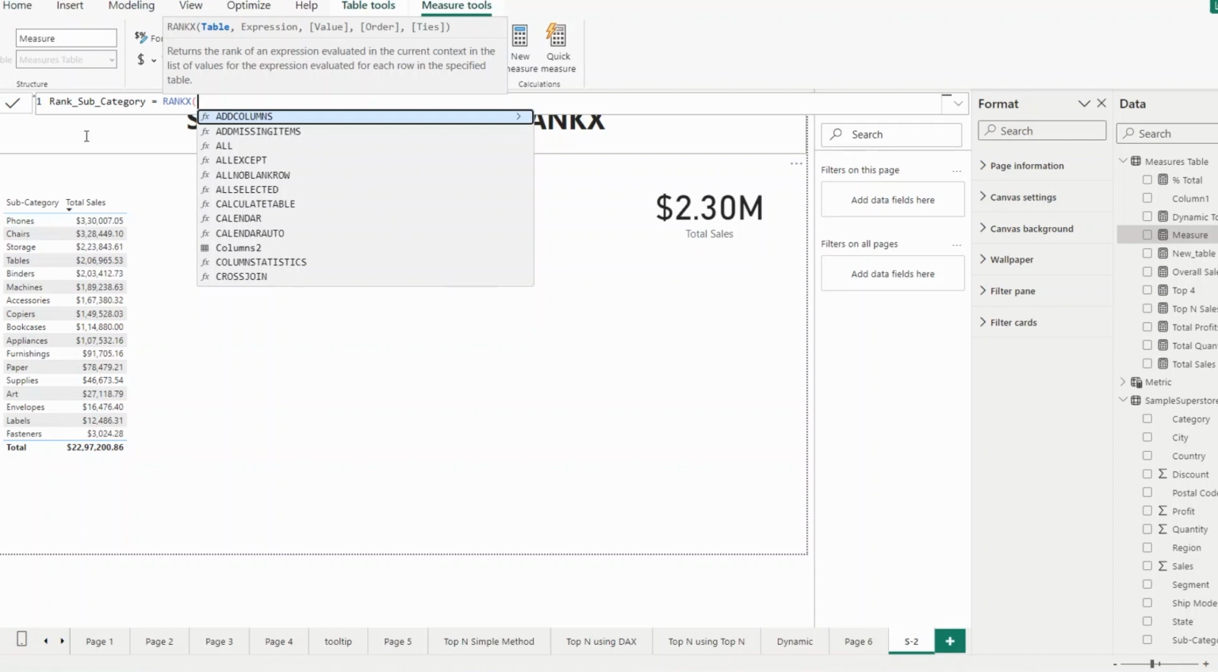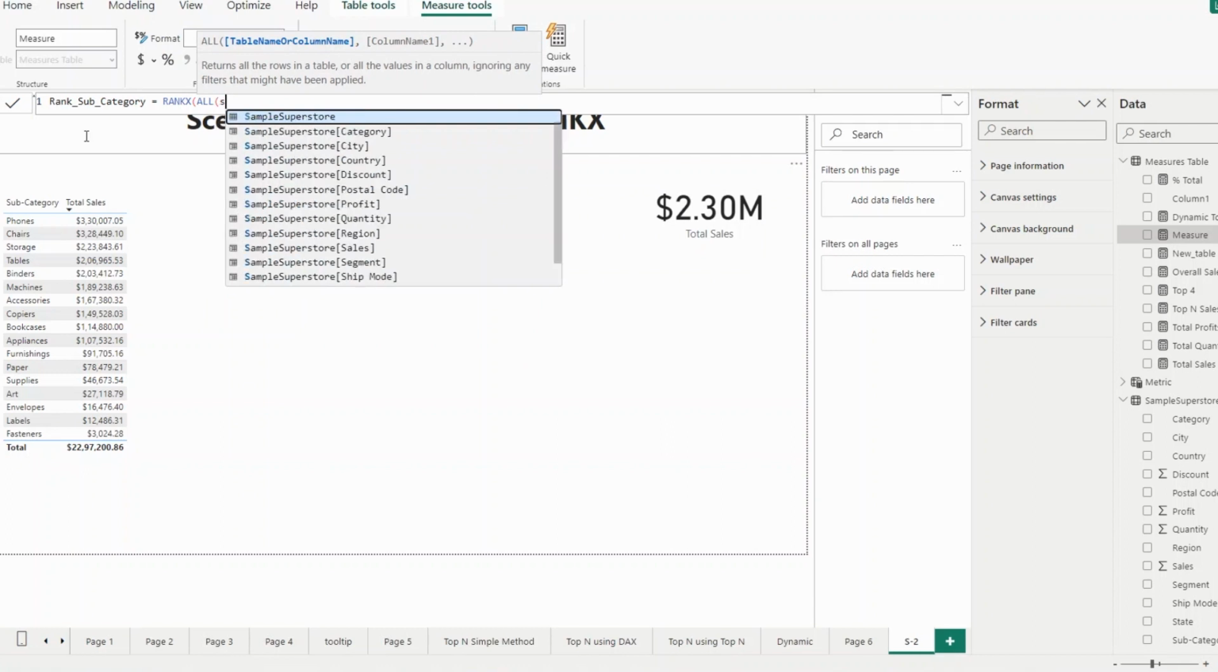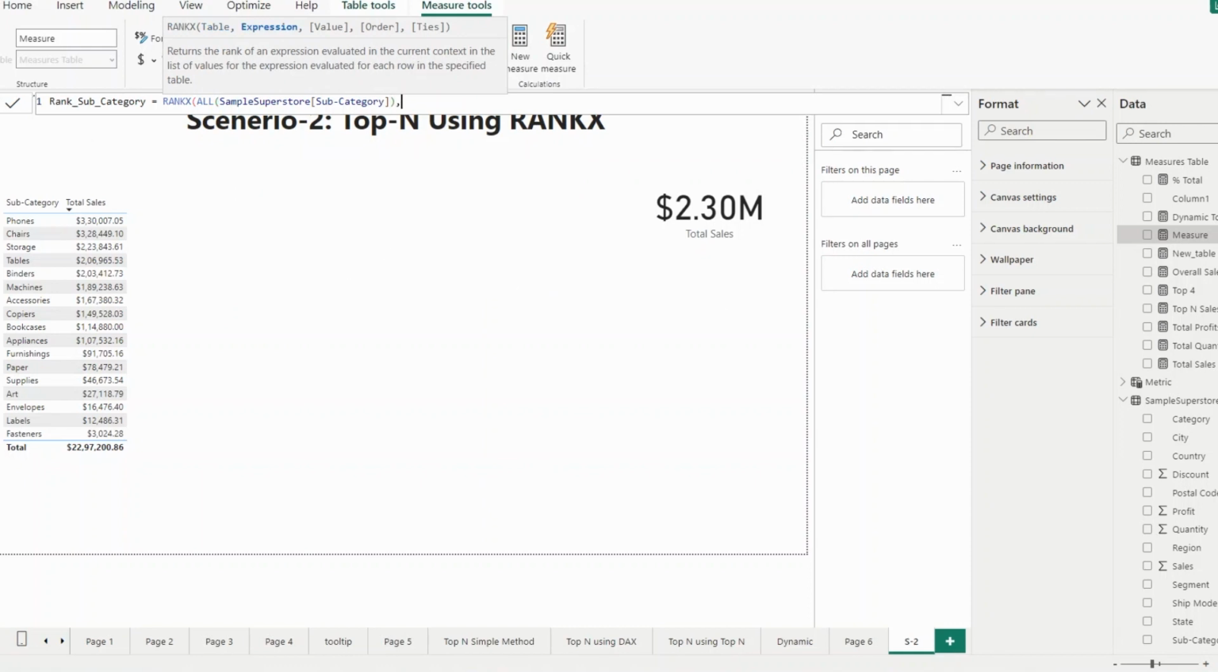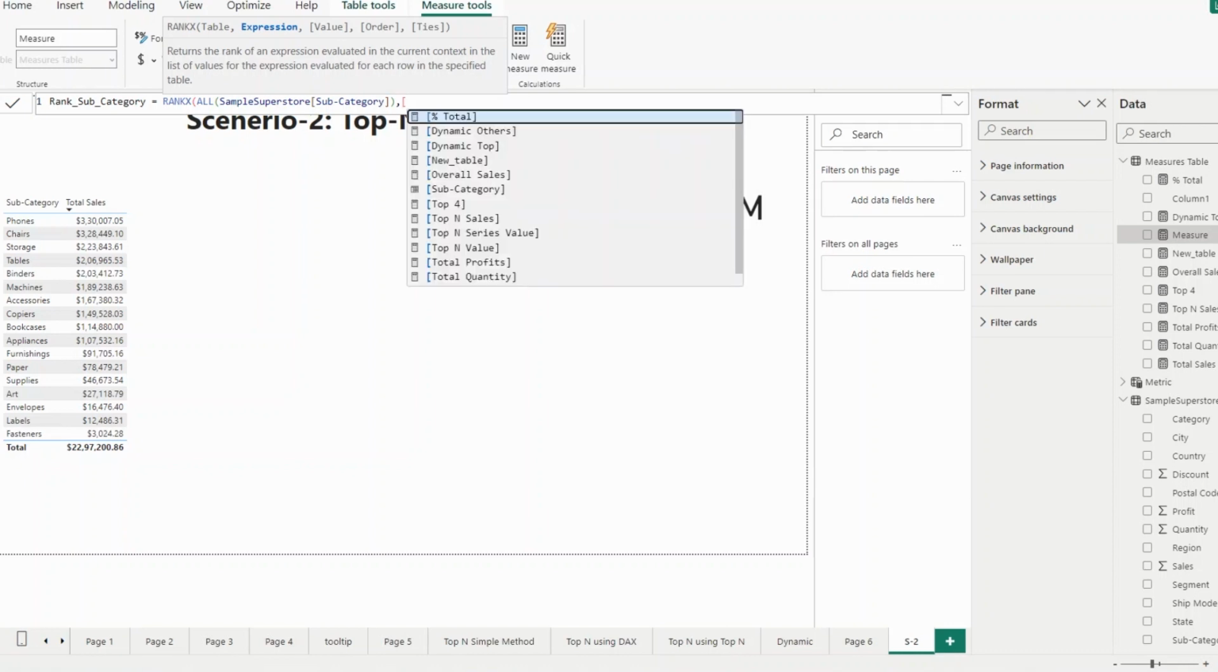Let's start by giving the values, and here we will give the name of the table or the column that we want to use. We will first use the ALL function, and here we will give the subcategory column that is available to us. Why are we using ALL? Because we want to remove any filters that have been applied to subcategory so that we can calculate our rankings correctly. Now we will be using total sales.